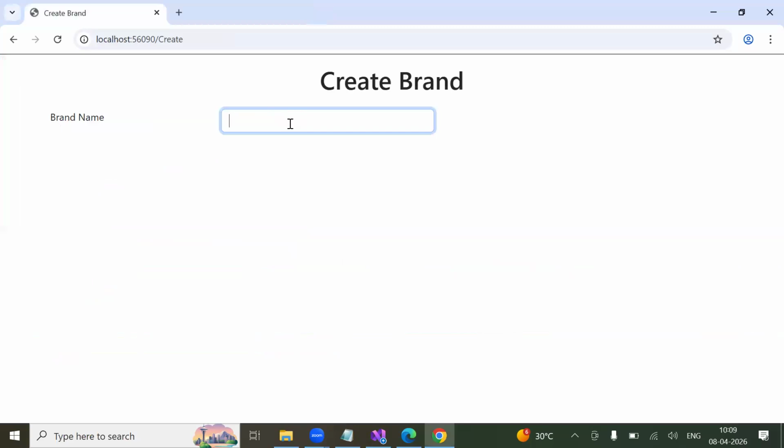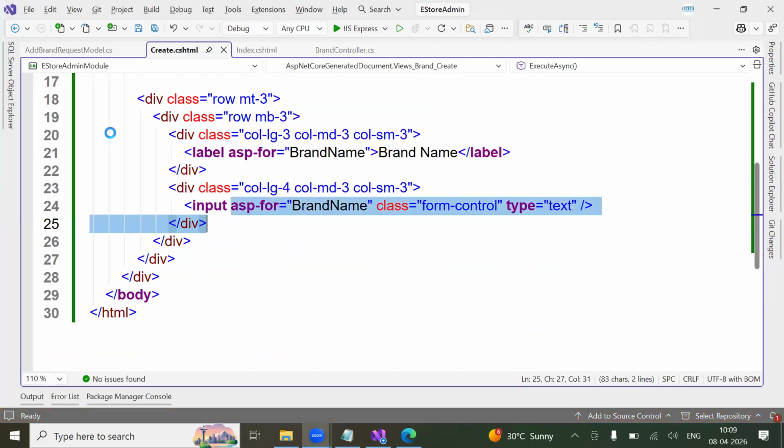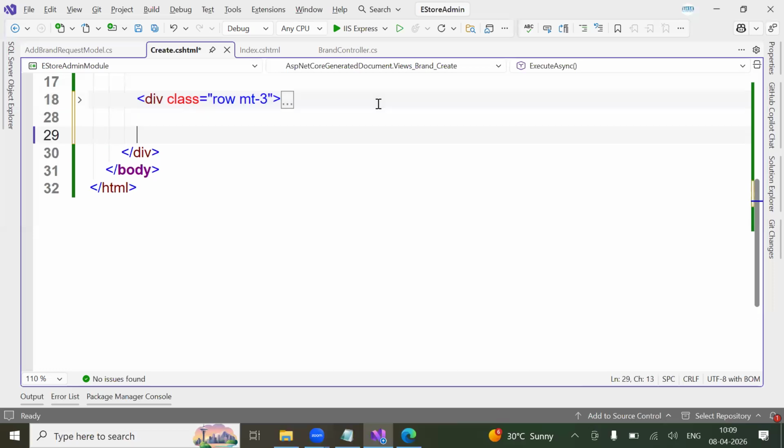Okay, now go back. Trying to enter, what is the product? I say some Motorola. I need to click on a submit. I need to click a submit? We need to create a button. So what I need to do? I close this row. Div class row margin top.